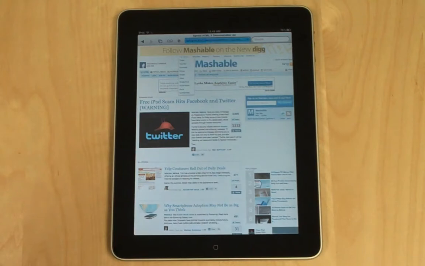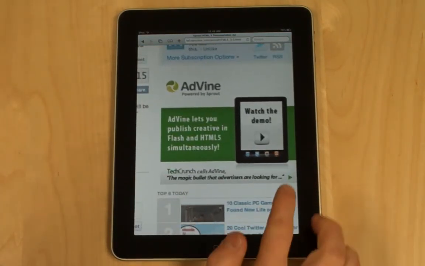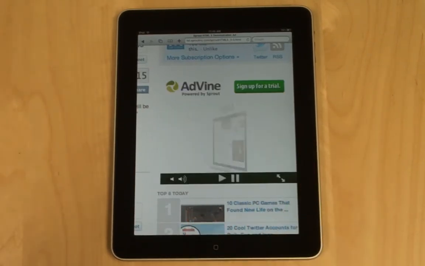Now let's see how it looks in the context of the mobile web. In this case, we'll take a look at the ad inside a web page on an iPad. As you can see, it works just as the preview did on our desktop browser.